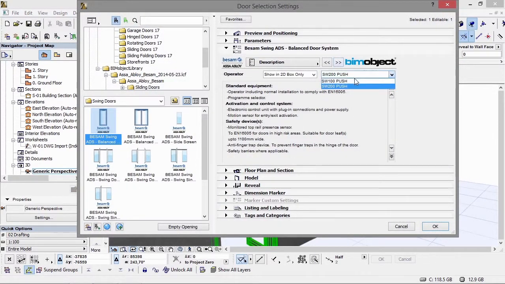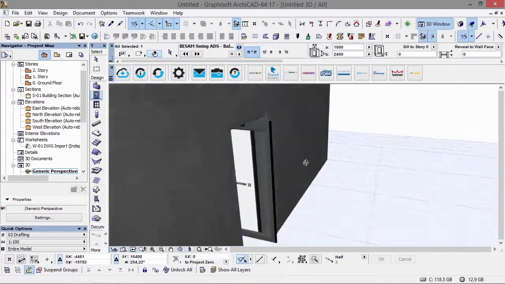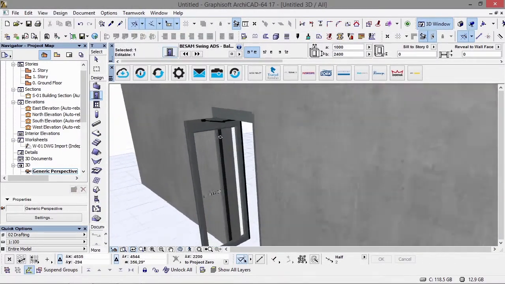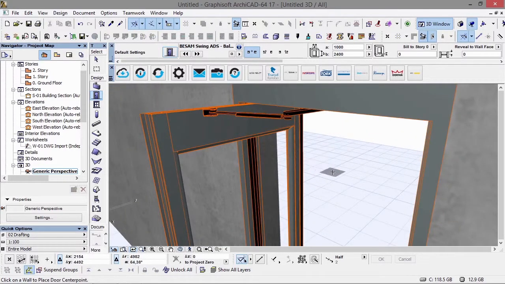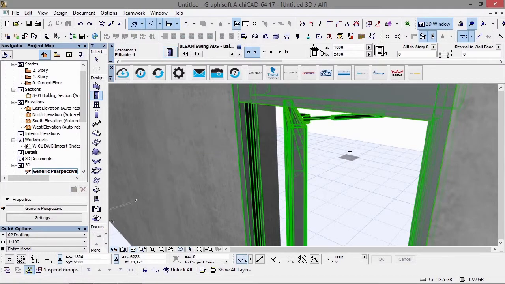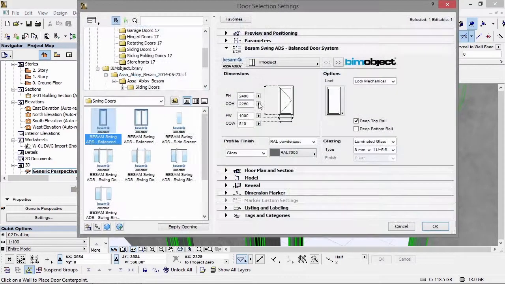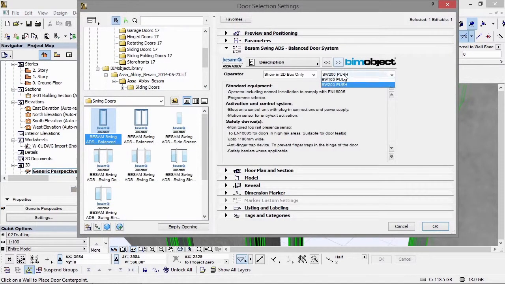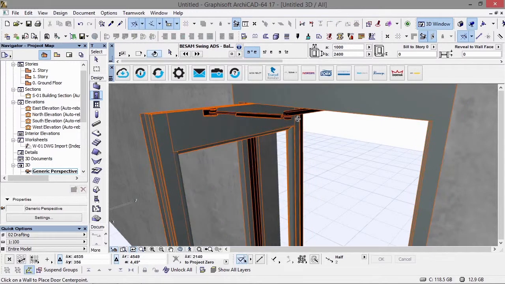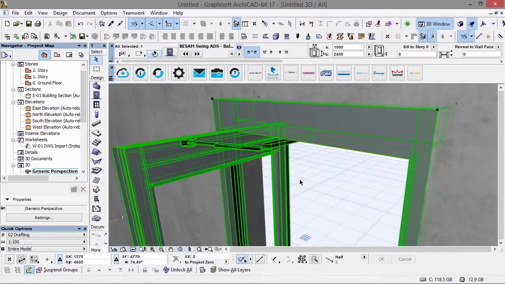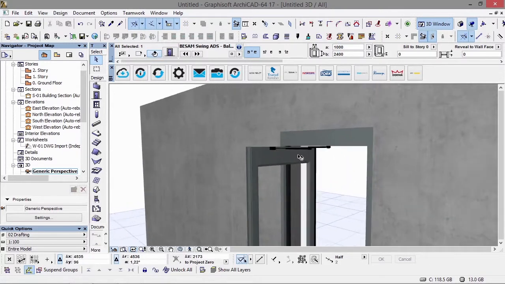If we go back and change it to another opener, actually that was a little bit difficult to see, so if we zoom around and I just change that back to the SW200 and change it, what you'll see is the actual arm is different. If we change that back and change that to the SW100, what you'll see is that the actual arm mechanism changes here. A very subtle difference, but it is a difference.